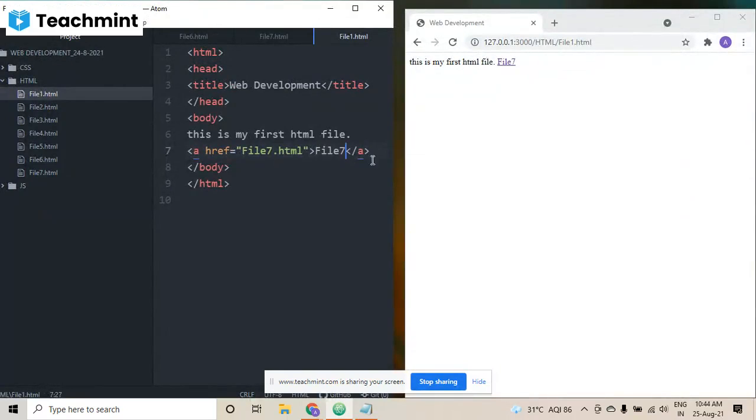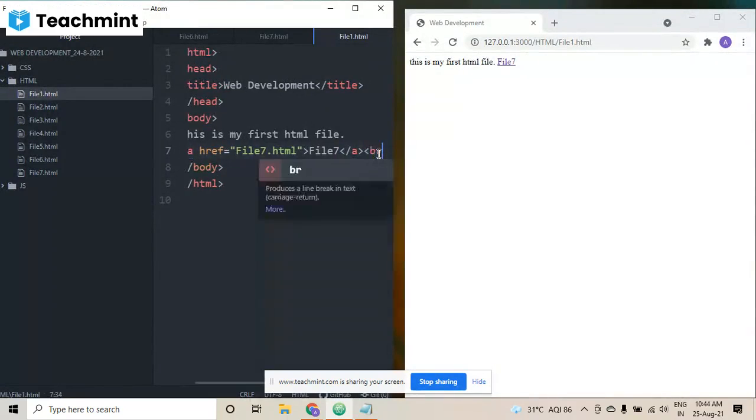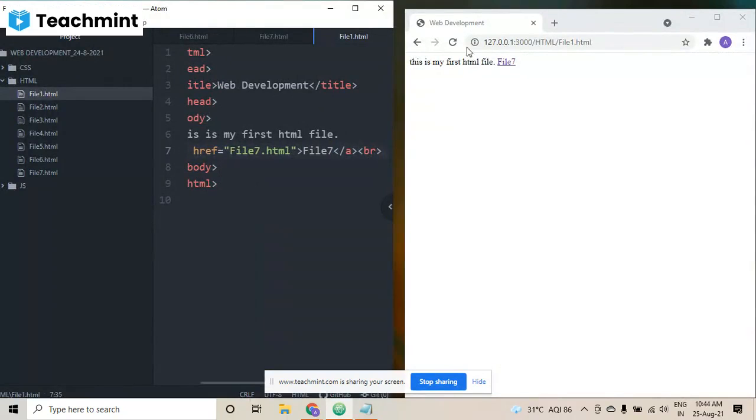You can see this link is here. I am giving a BR for the line break. So the line break I have given. Oh sorry, I have to give the BR before that. Here I have to give it.